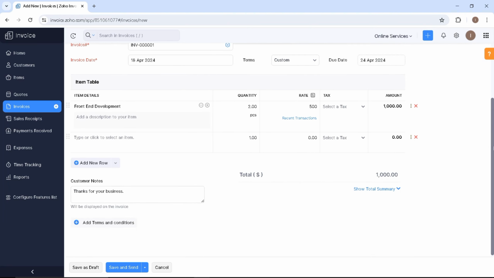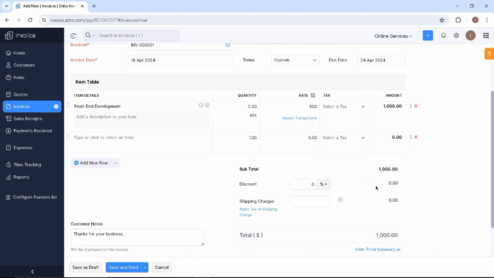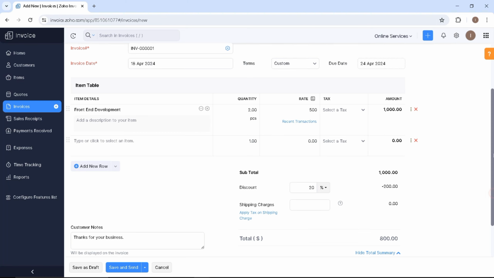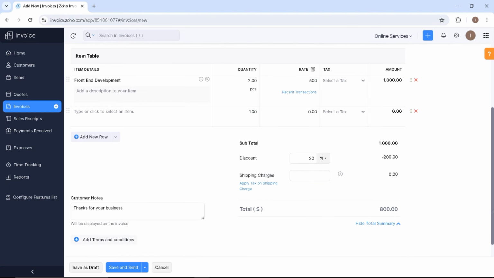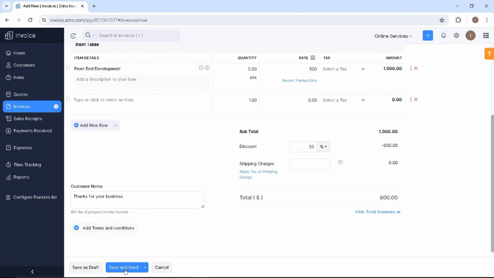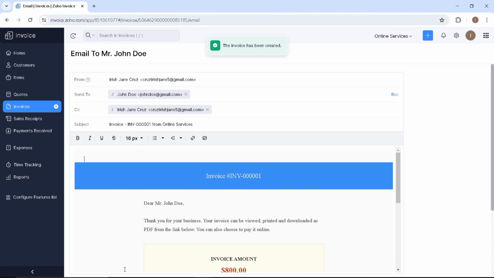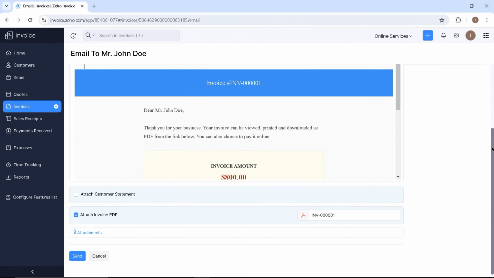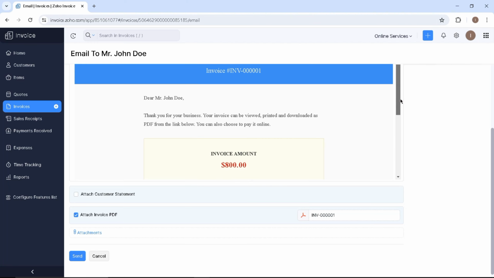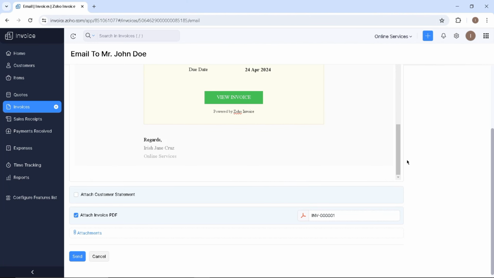Now let's scroll down. Click on show total summary and this will allow you to modify the total by adding discounts and shipping charges if needed. Now recheck your invoice before clicking save and send. This will allow you to send your invoice directly to the email of your customer. Check the details of the customer, scroll down, and check the checkboxes that apply before clicking the send button. Now this invoice email will be sent to your customer.